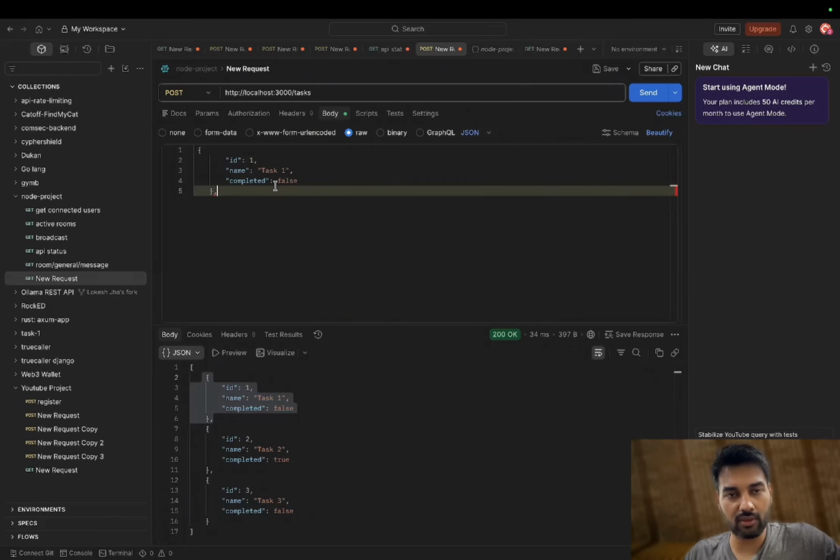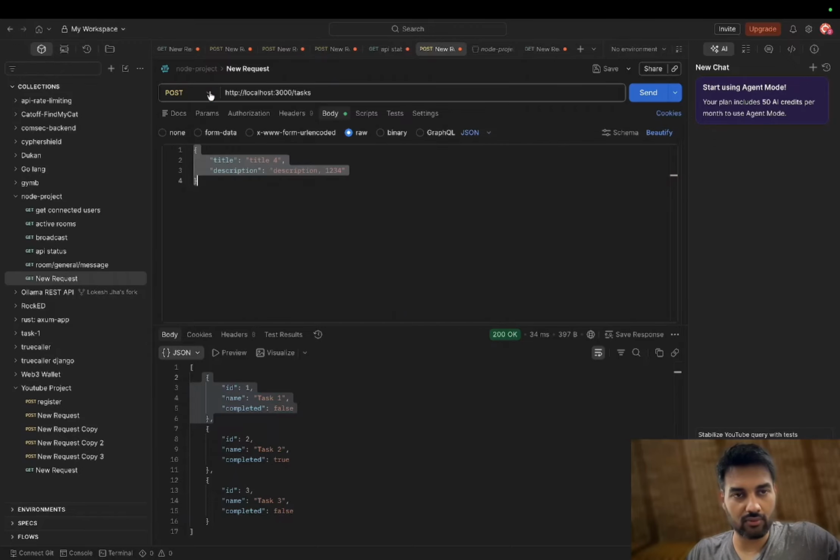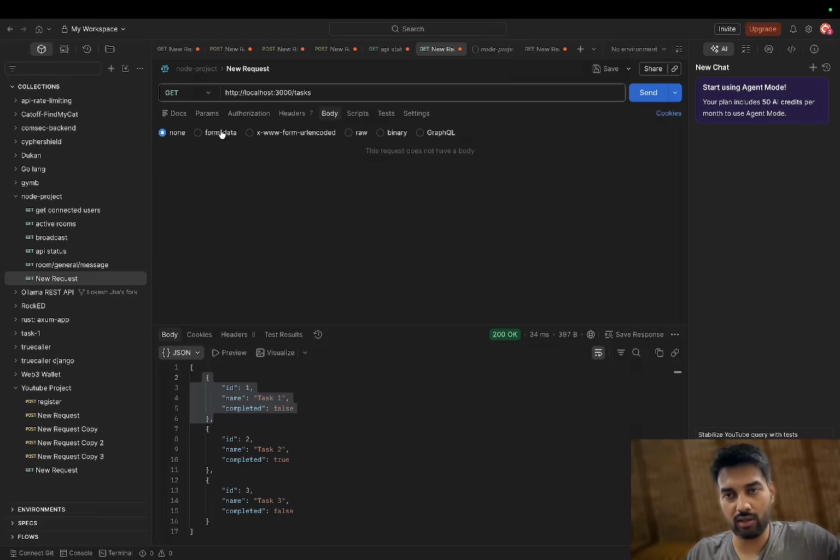This is not a required thing. I will show you, otherwise you will get confused. So in GET, this is the API call. In GET, we do not have a body. Here we are getting this. But now I need to do POST, so I need to give some data.